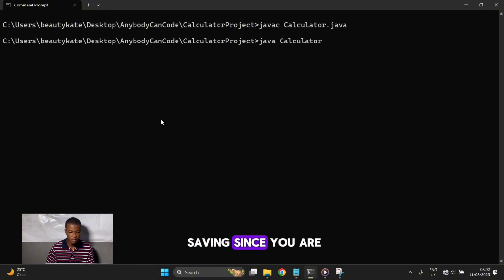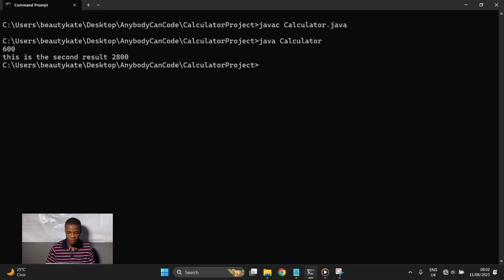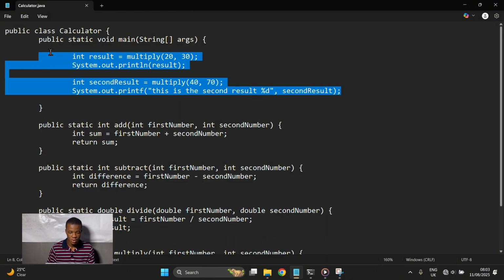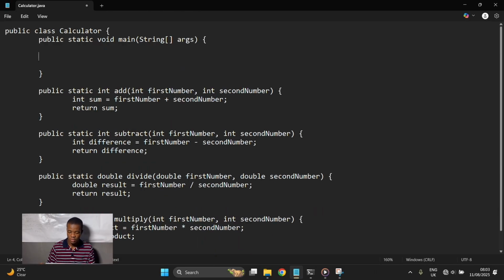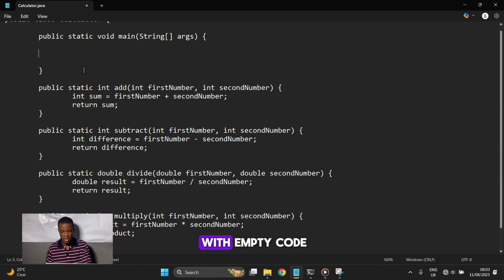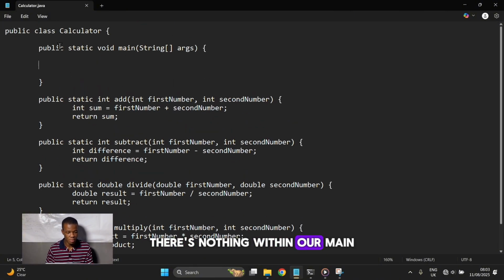Make sure you are saving, since you are writing with Notepad. You can see the result of multiplying two numbers now, 600 and what? 2000. So that's the result. So I want us to clear this part in our main, clear the whole code inside of your main, and we are left with empty code. There's nothing within our main. That means we cannot execute anything within our main.